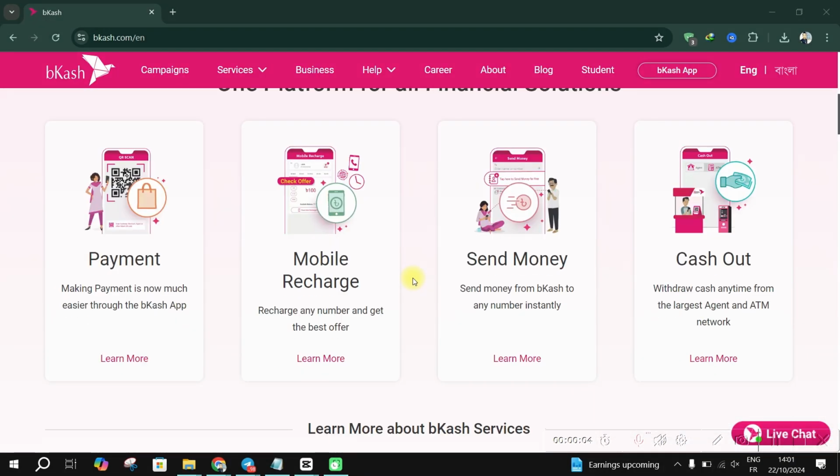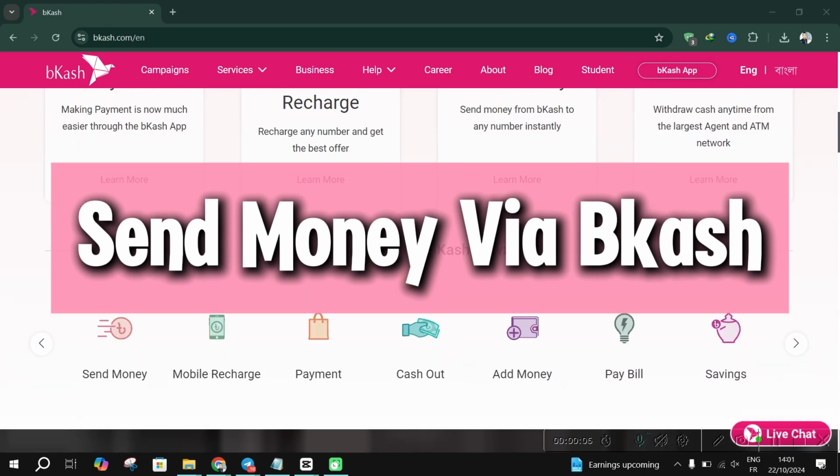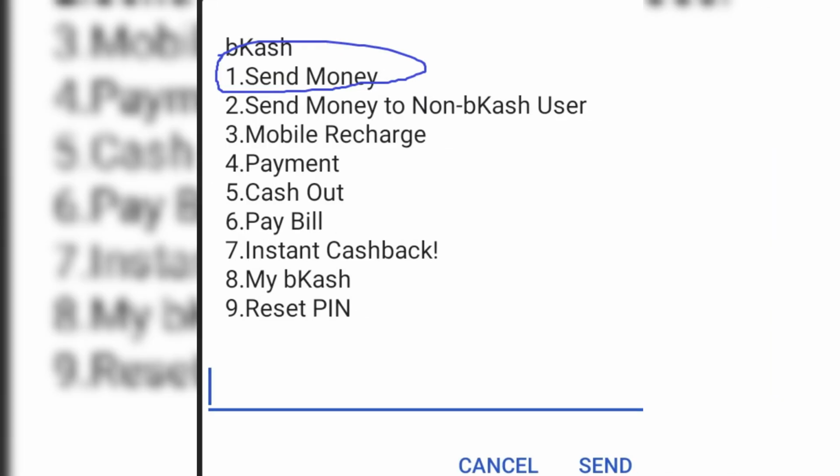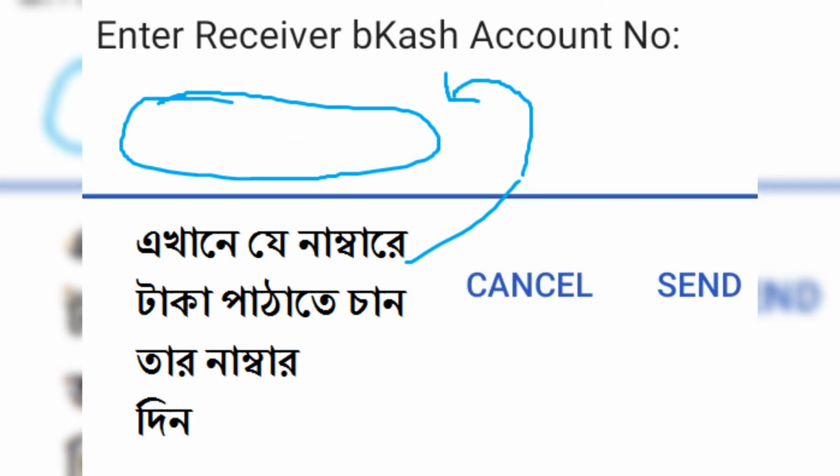Today, I'll show you how to send money via bkash. Firstly, you need to dial the code. Start by dialing *247# on your mobile phone. 2. Select Send Money. When the option appears, press 1 to choose the Send the Money feature.